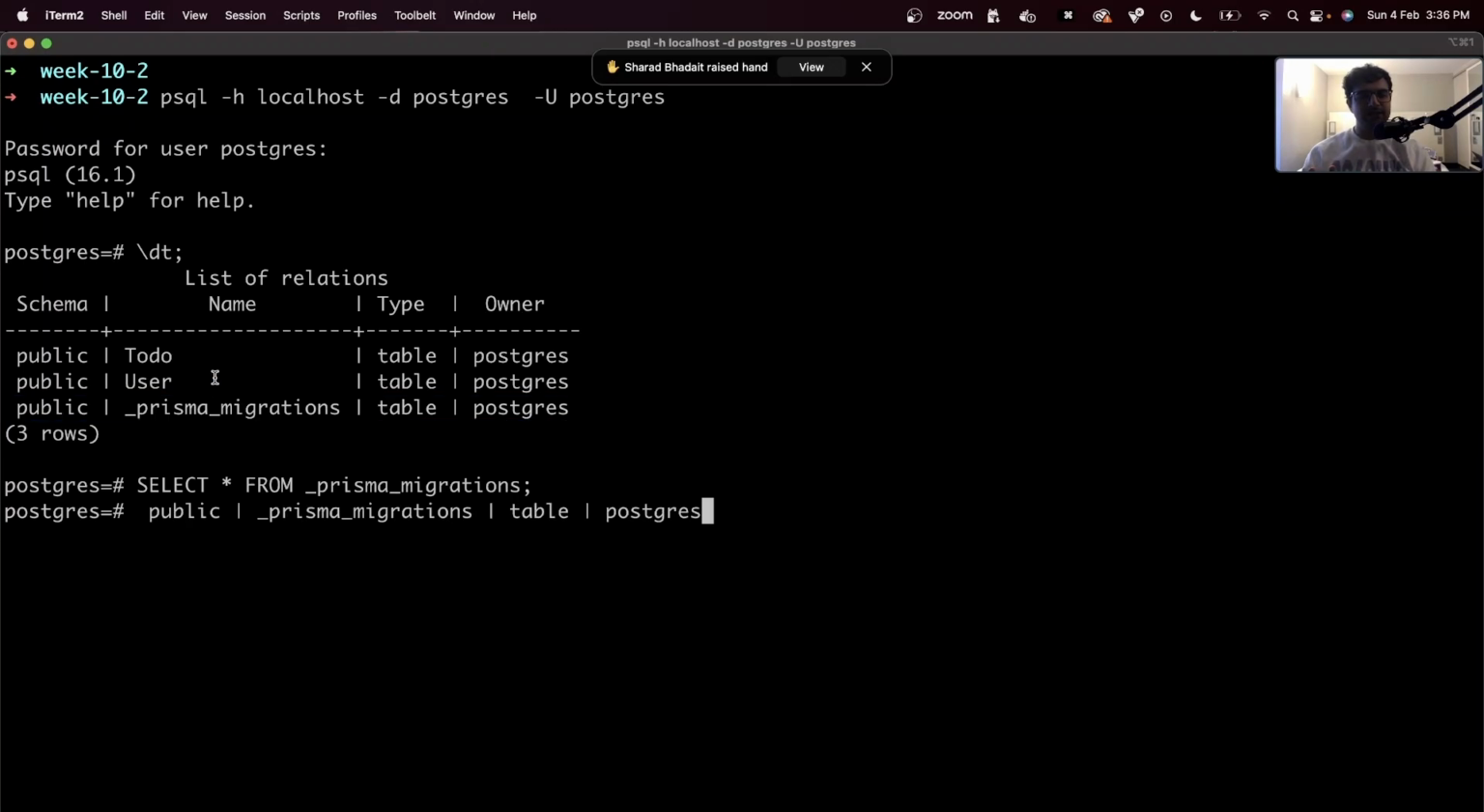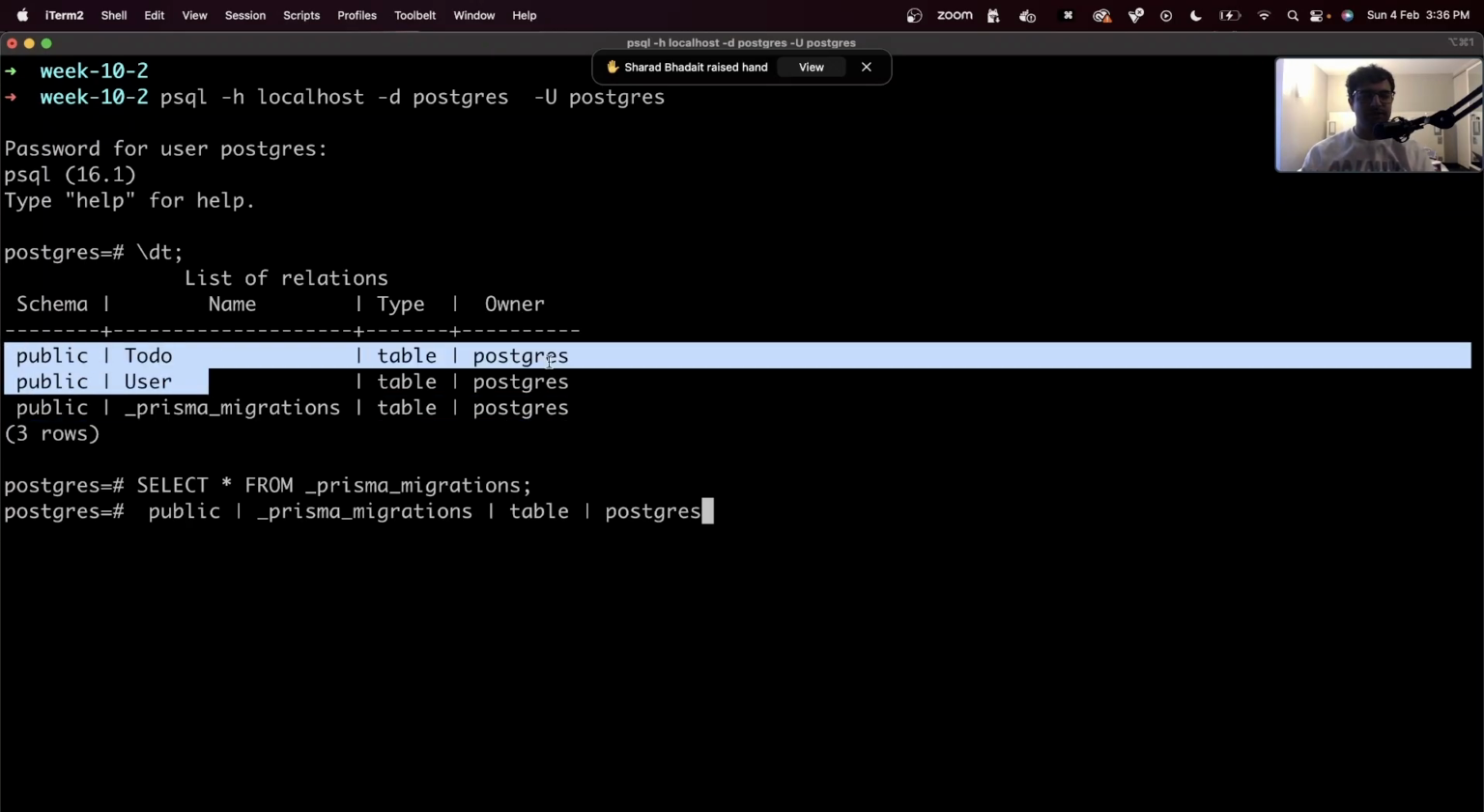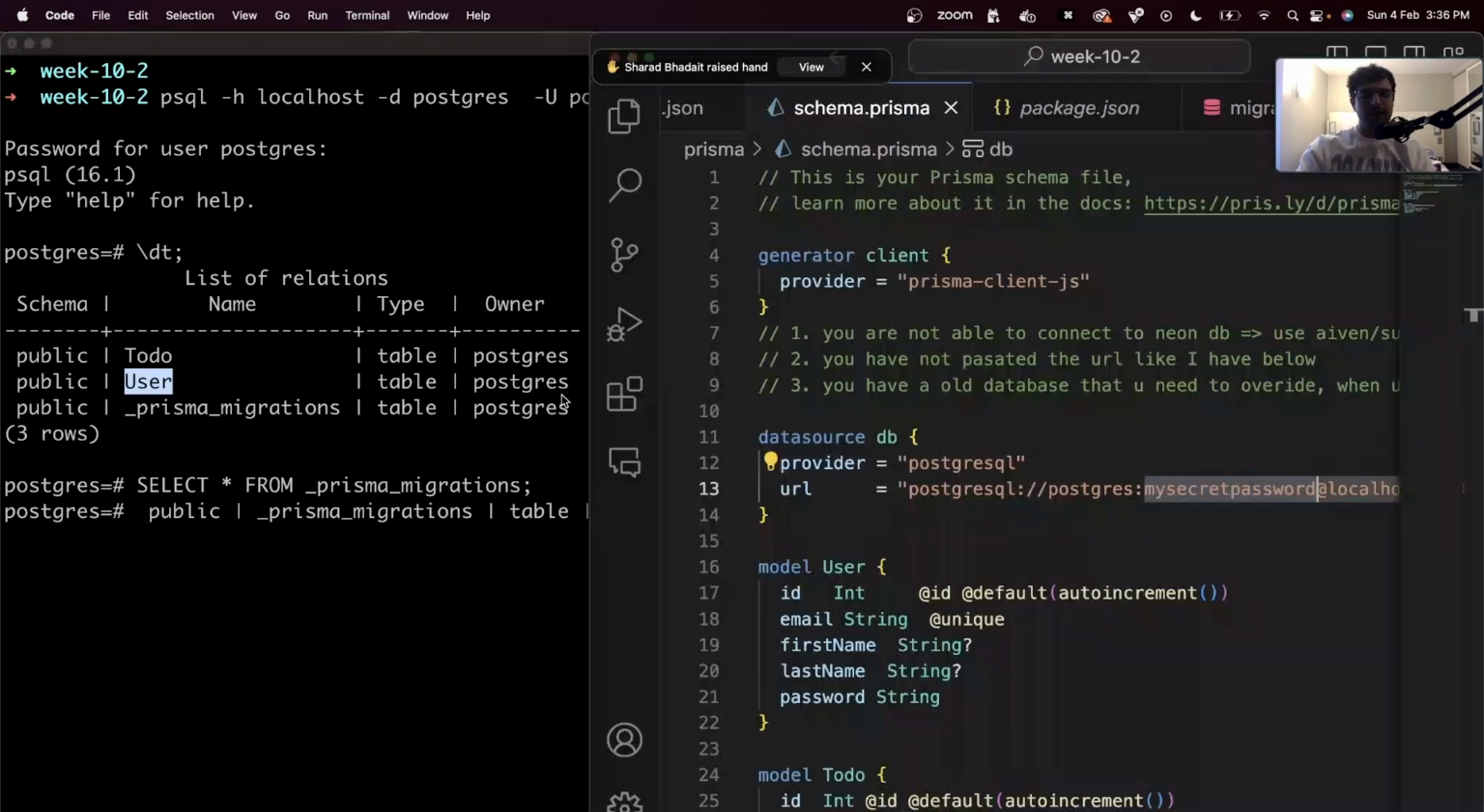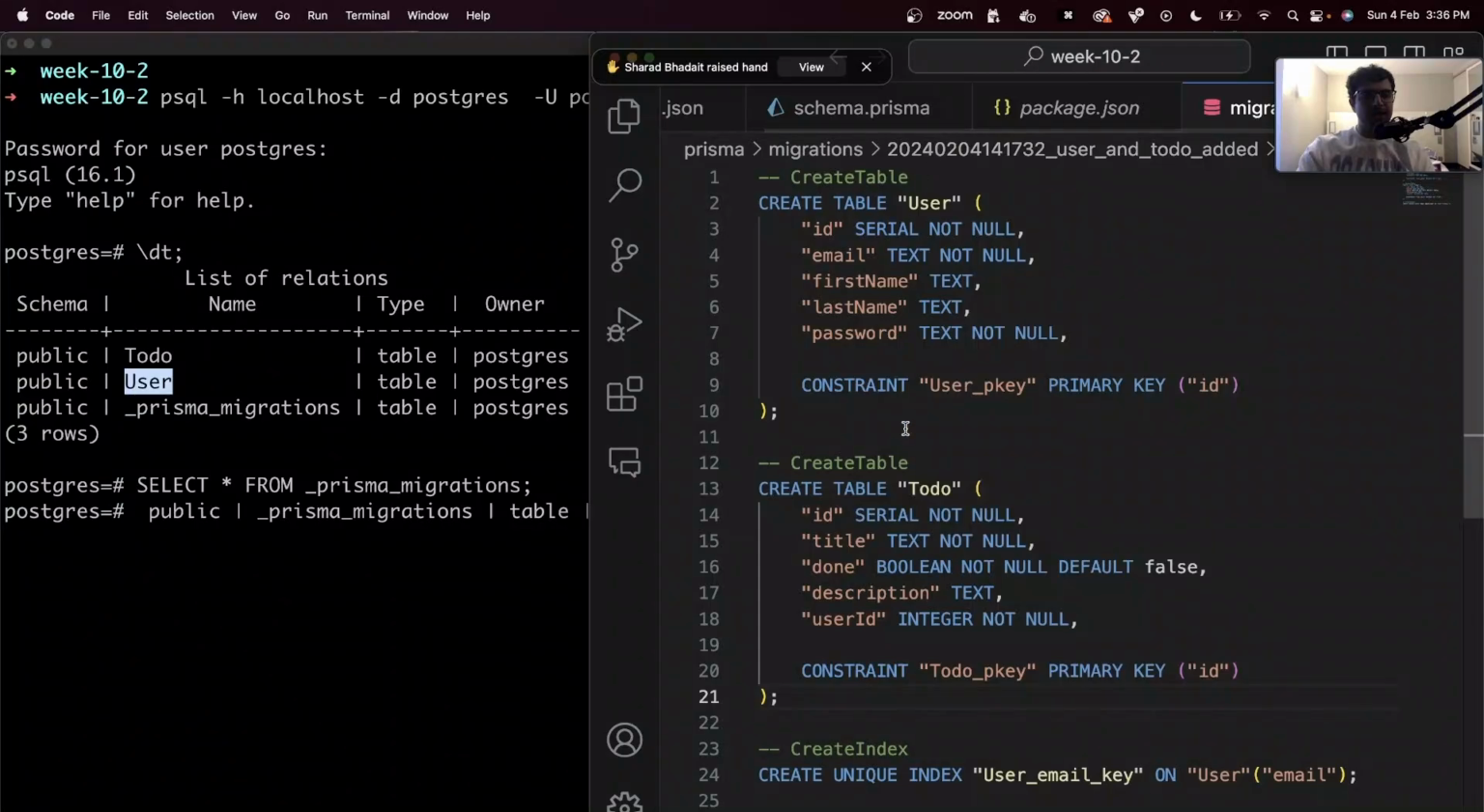But do we understand this? What are the two things that Prisma did for us? Created a to-do and user table and generated this migration.sql file.